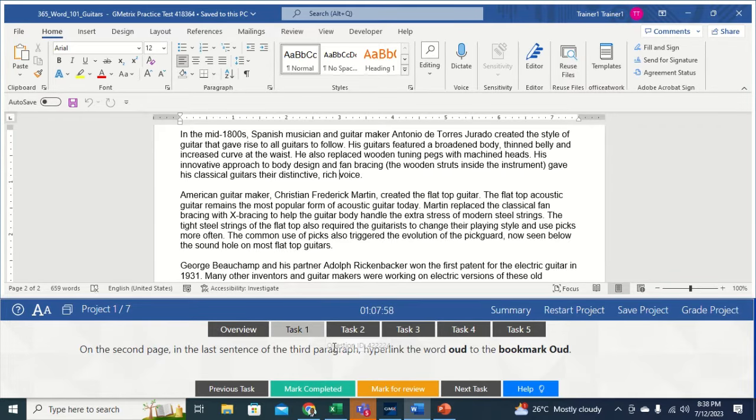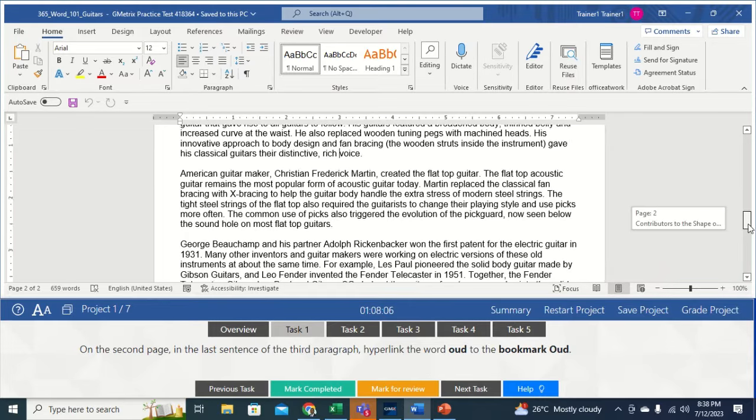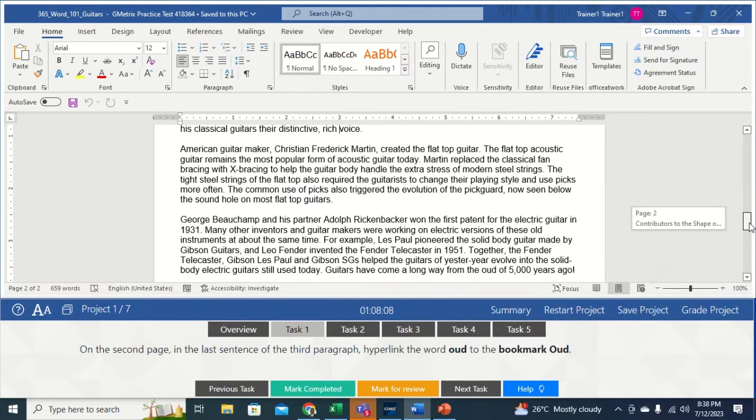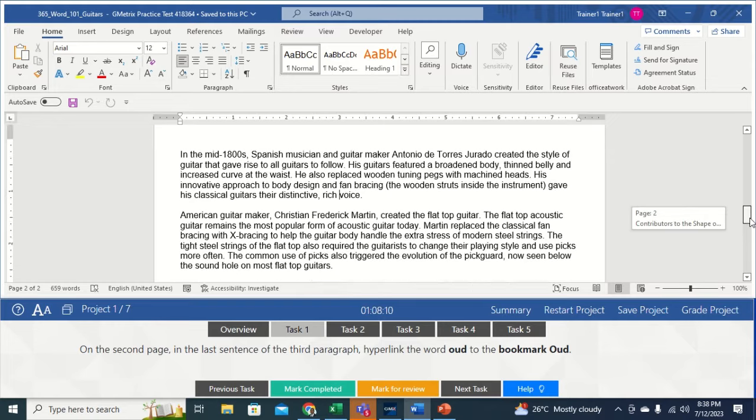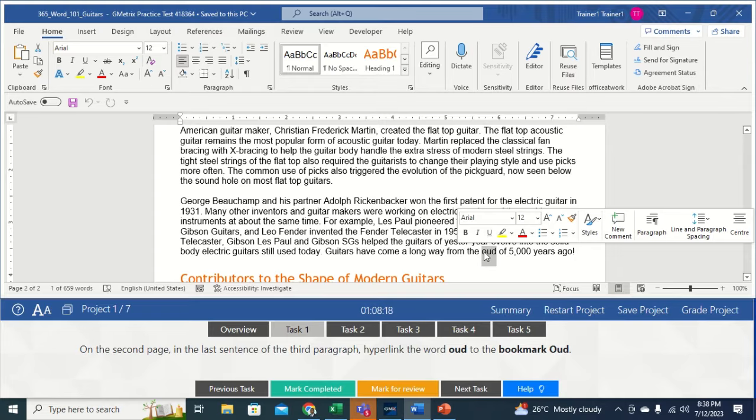In the last sentence of the third paragraph, so on this second page, you have paragraph 1, 2, and 3. The last sentence of paragraph 3, third paragraph, then you locate the word wood. There it is.